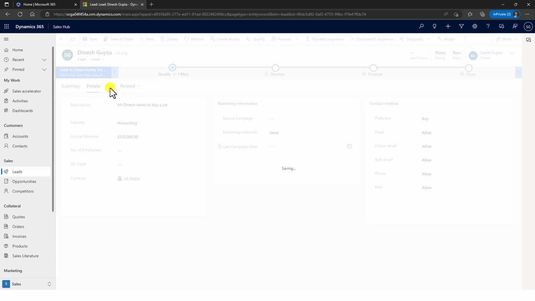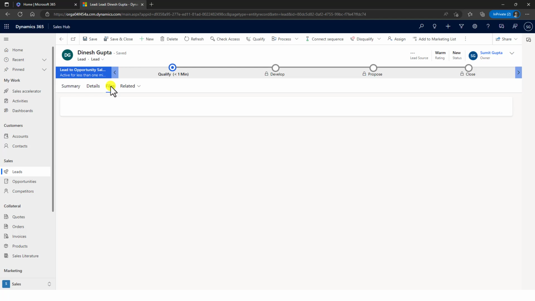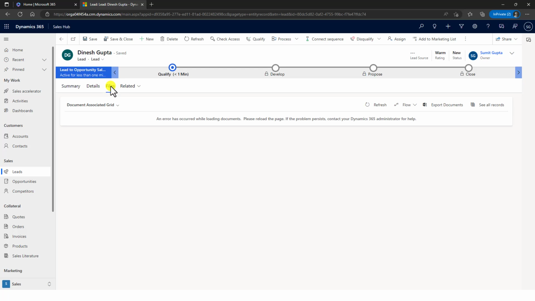Now we do have the file system in Power Platform. That is, you can upload a large number of files to Dynamics CRM sales. Let's say when you are trying to sell a car, you want to upload Mr. Dinesh's license, his address proof, his checkbook, etc. out in there.